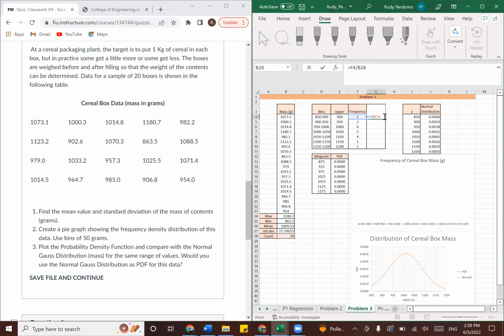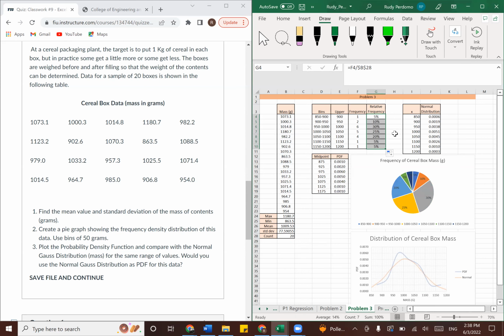And if you want to be able to drag this down, you have to lock the count here. So F4. You click enter, you see it's 5% here. And then you just drag it down. Now you have all these frequencies.